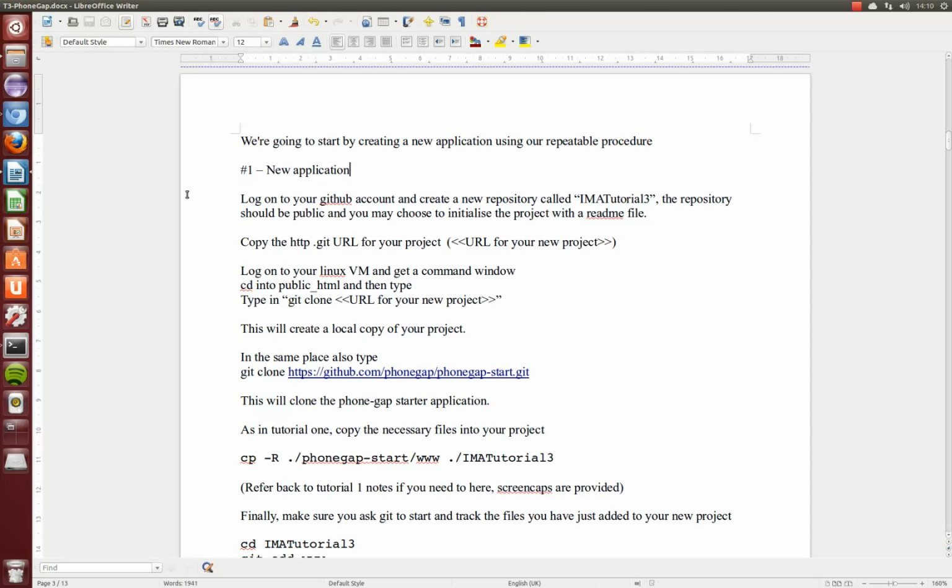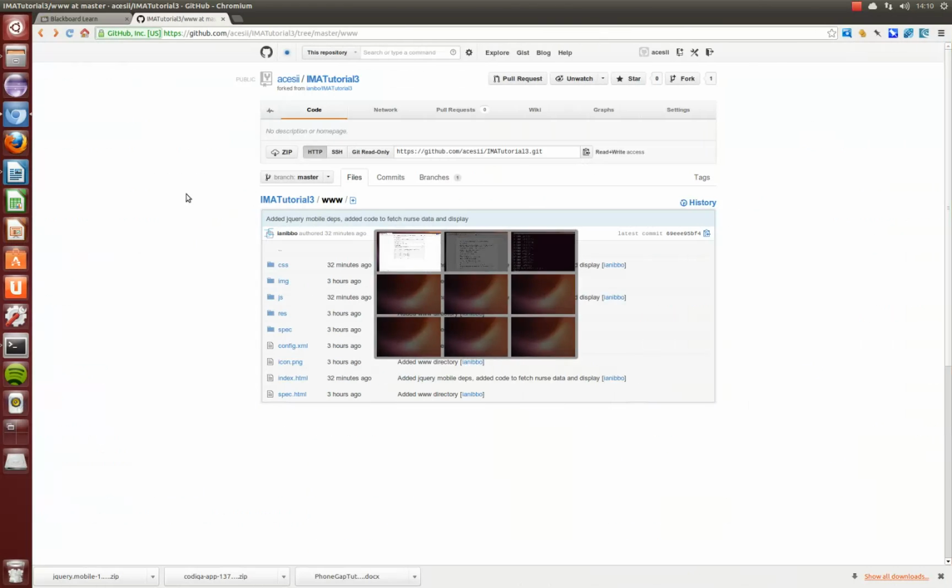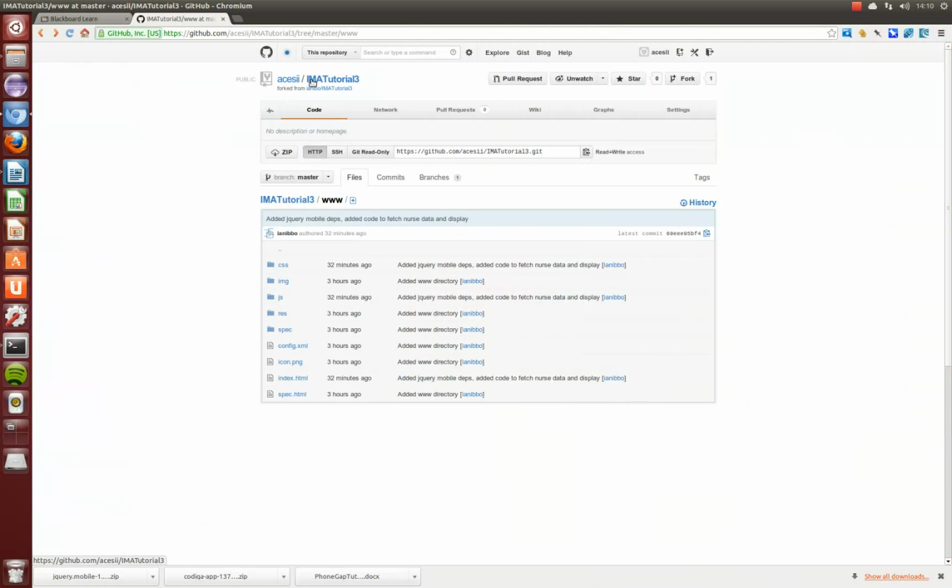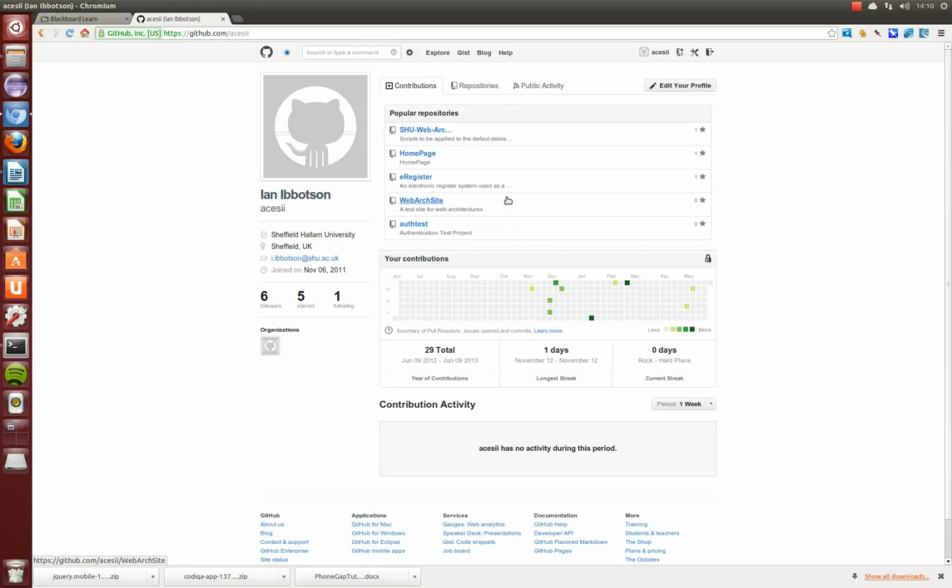So if you remember, if we wanted to use Phonegap Build, we really need our project in this service called GitHub, which is a source code sharing service. So the first step in our repeatable procedure is to set up a GitHub project. Obviously, I've already got a project called IMA tutorial 3. You won't have, so you'll be able to follow this step. I'm going to create a new repository called something slightly different.